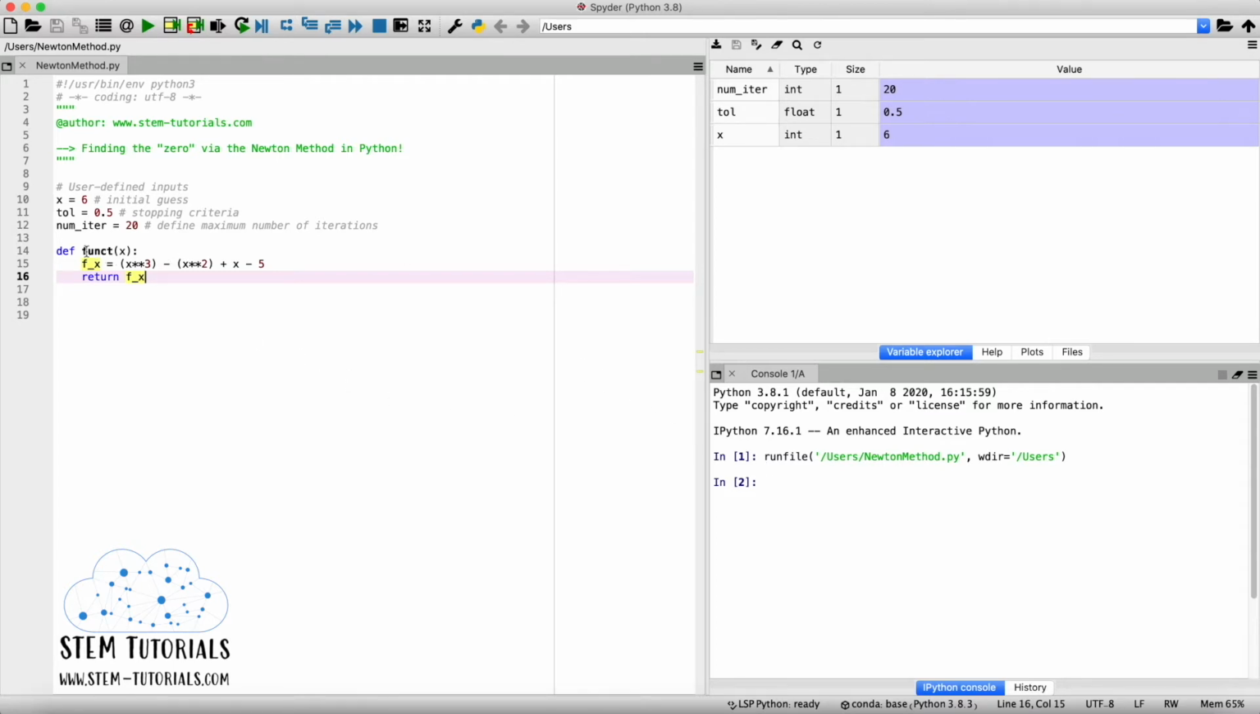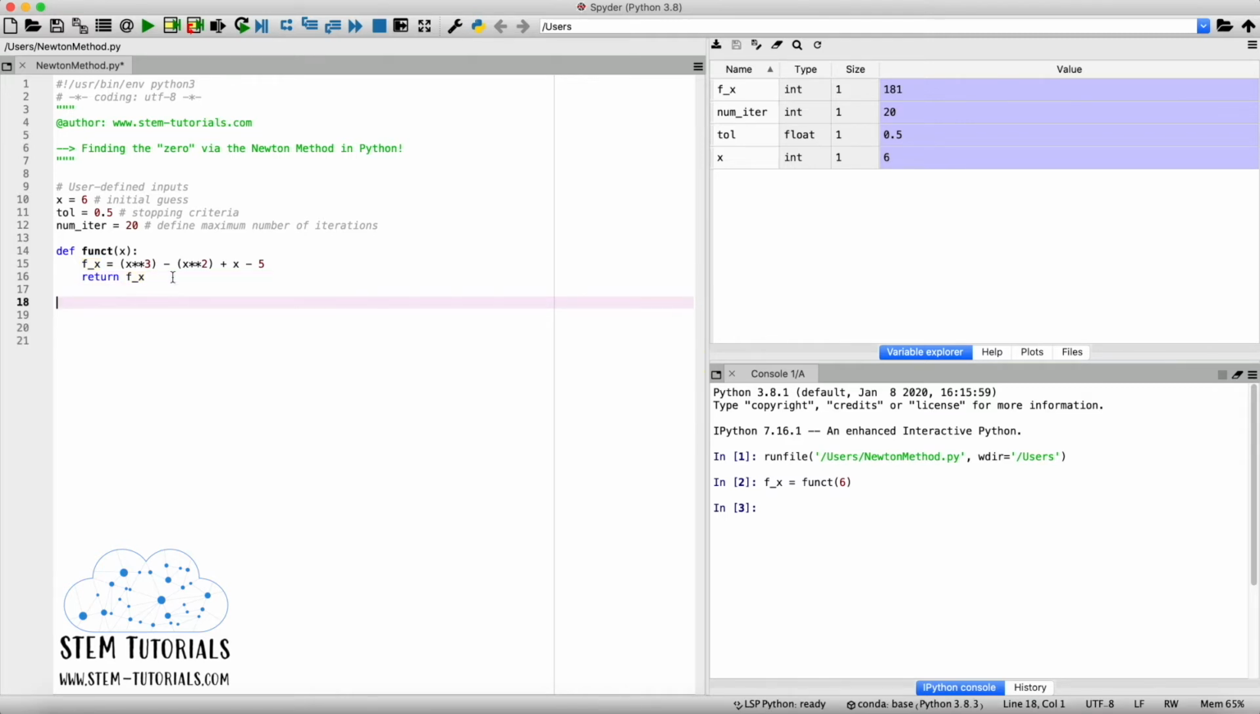And just to show the example of this function, you can also see whether or not this function is working correctly by just defining some example variable. So we'll say that our f of x value equals this function value, and we can input any x we like. So for instance, our value of 6. And if we look in our variable explorer, we'll see that our f of x value being calculated with this function equals 181. Okay, so everything's running fine.